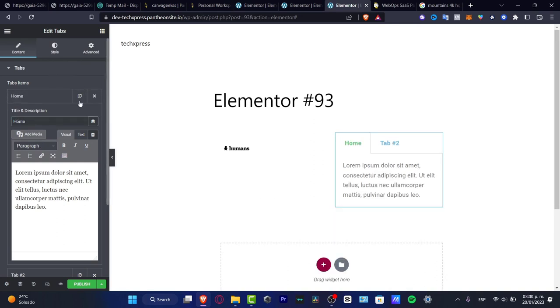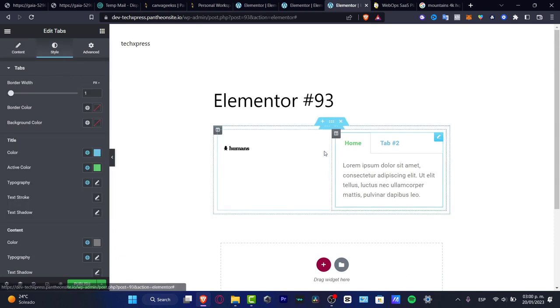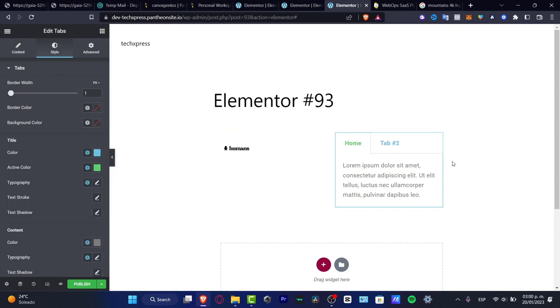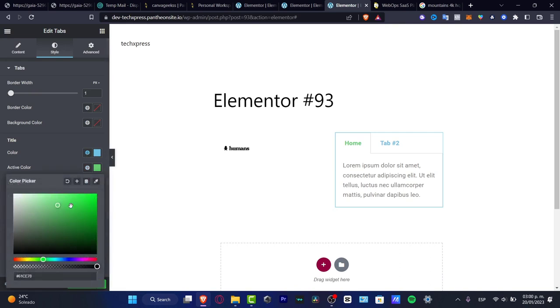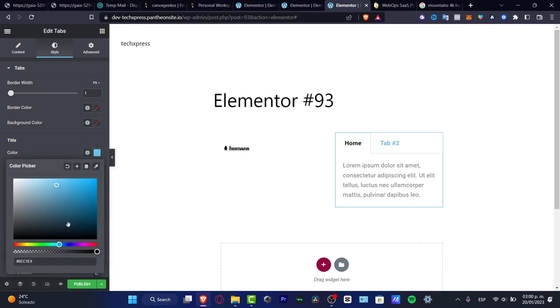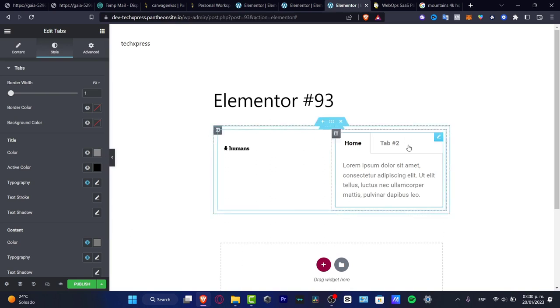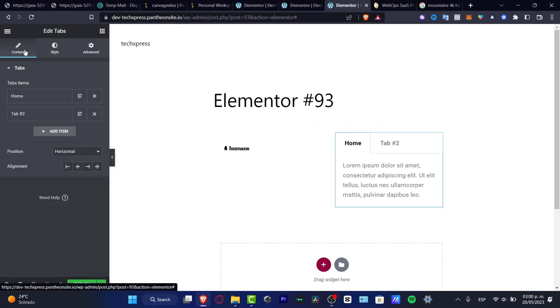And then what I want to do is change the style of the color. After we finish this, we can just copy and paste, which is really easy. So we have the active color black, or I'm going to hit this one, and once again here I have something more gray like this. There we go. And then I'm going to go into content once again.